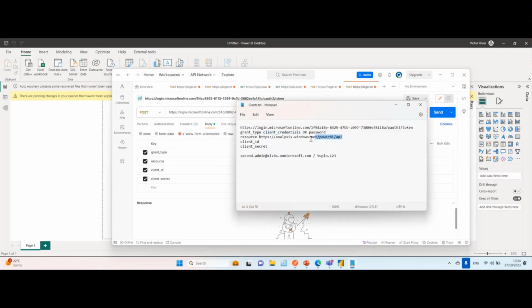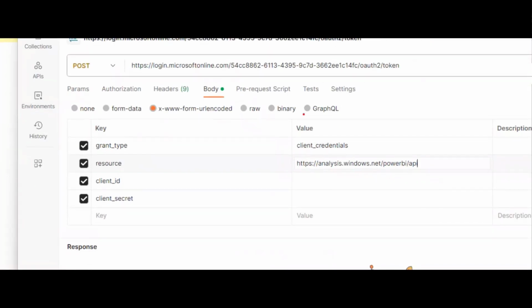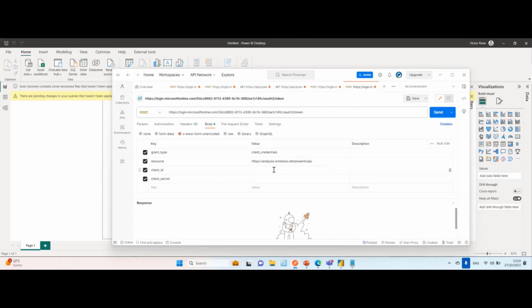Resource is always this link, this URL. And what we are saying is that we are going to log in as a service principal against analysis.windows.net. Finally, we need these two IDs, client ID and client secret. And this is when it gets tricky, because we have to create a service principal on Azure to be able to send this API request.